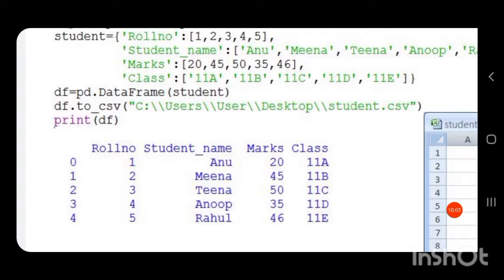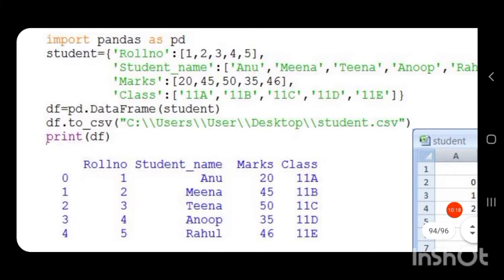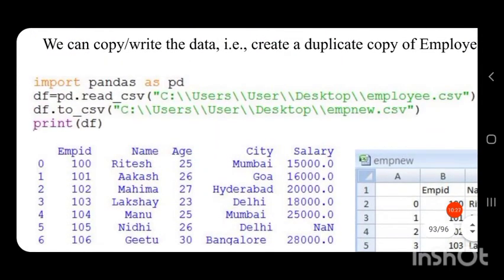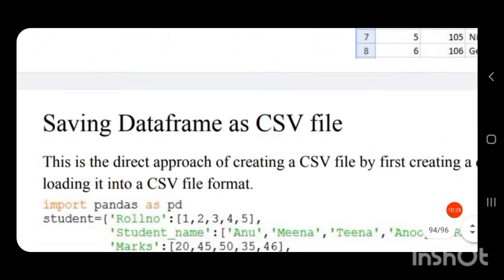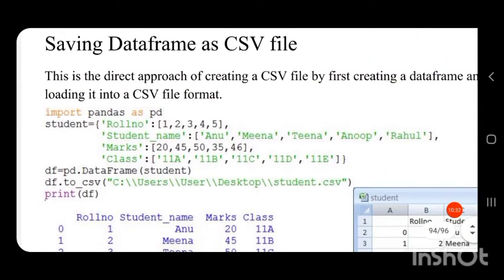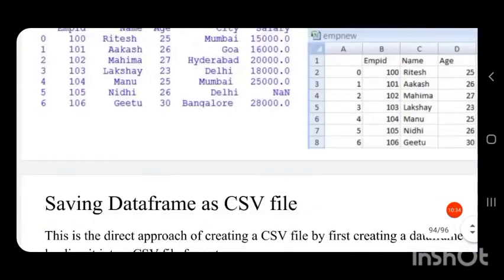Now we have to write this data frame into a CSV file. For that, we know we have a function called to_CSV. Here we write the function as df, that is our data frame, dot to_CSV, same as here, df.to_CSV. This writes the file.